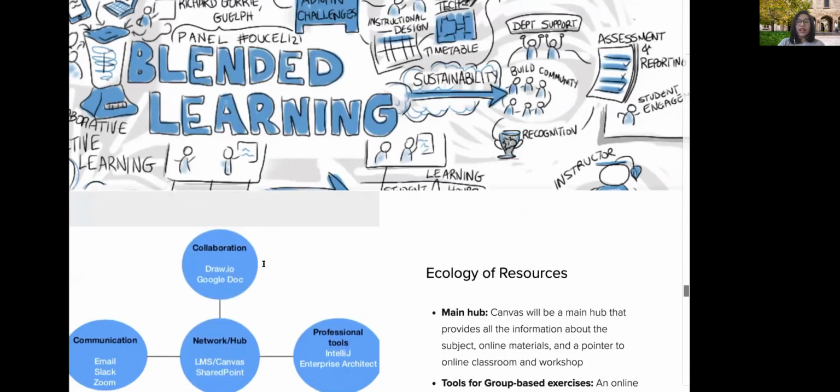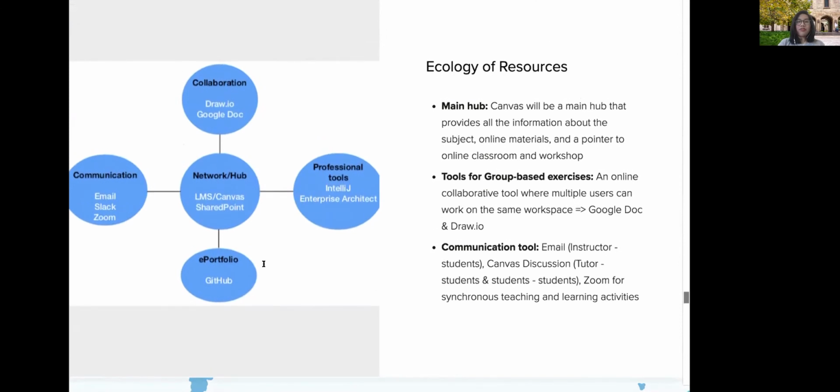For the tools, I use Canvas as a main hub to collect all the materials. All the tools support the collaborative activities, like Draw.io or Google Docs. And I use a lot of communication tools to ensure that the students can communicate together.